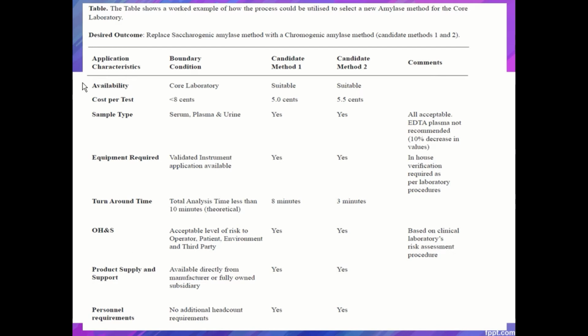So if you are in this lab, which candidate will you select? Maybe if you are interested in the cost, you will select method 1. But if you are interested in the turnaround time, how much faster it can do the test, you will select method 2.